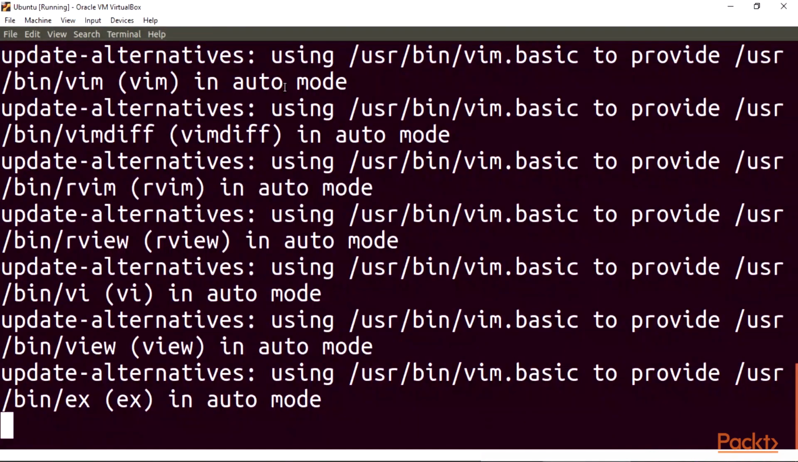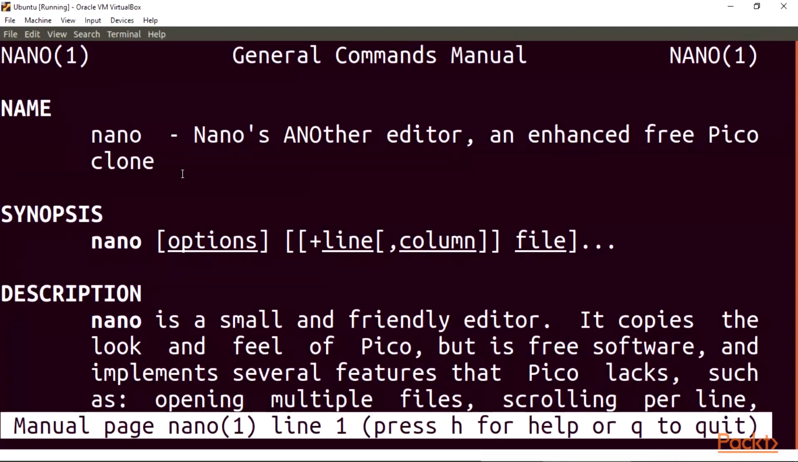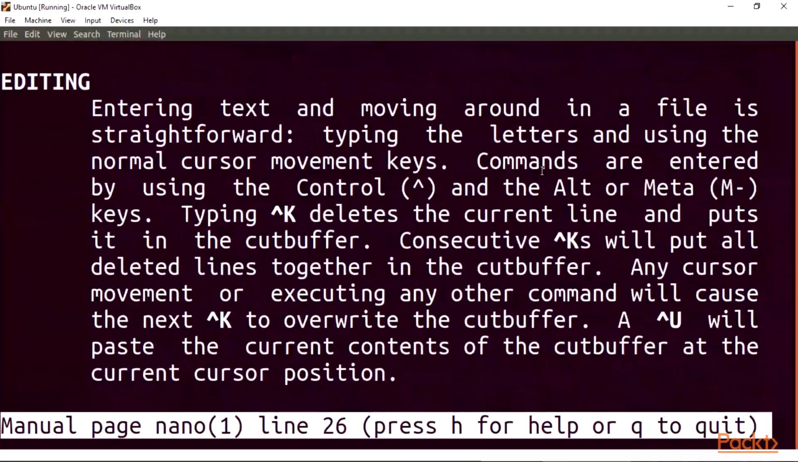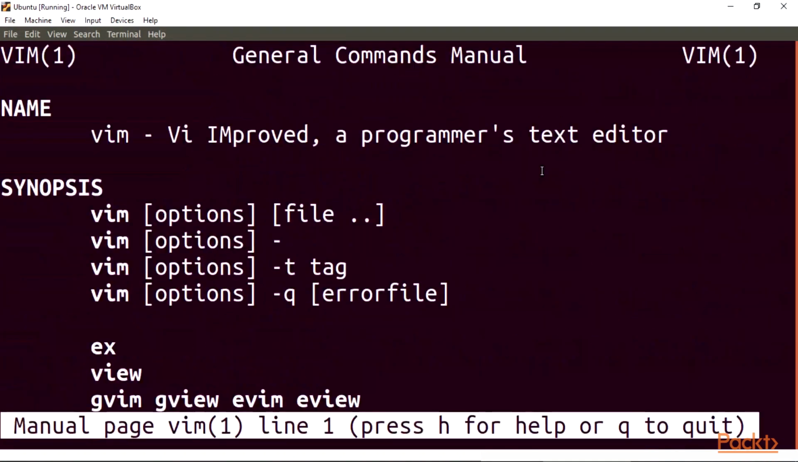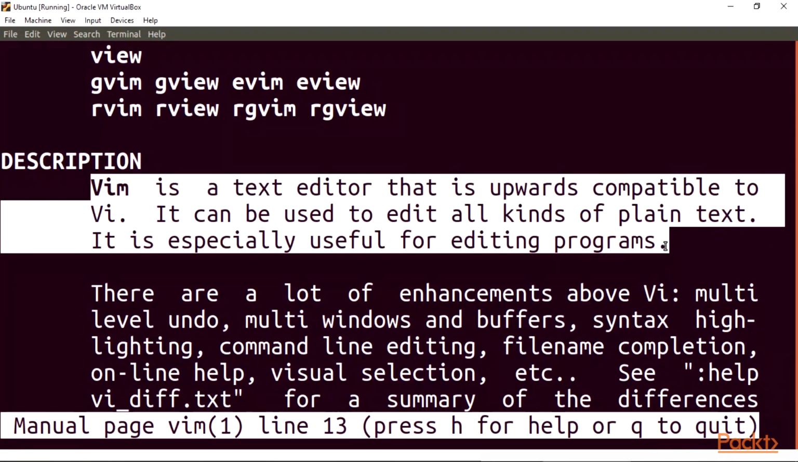Let's take a look at the information or manual for the Nano text editor. Type man nano on the terminal to get information about Nano. Nano is a small, free and friendly editor which aims to replace Pico, the default editor included in the non-free Pine package. Now let's take a look at vim. Type in the terminal man vim for information about the vim editor. vim is a text editor that is upwards compatible to vi. It can be used to edit all kinds of plain text. It is especially useful for editing programs.